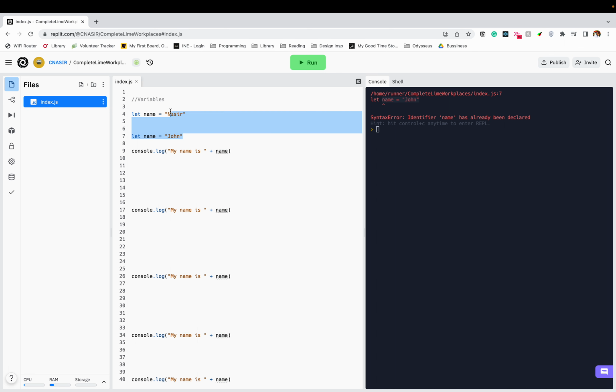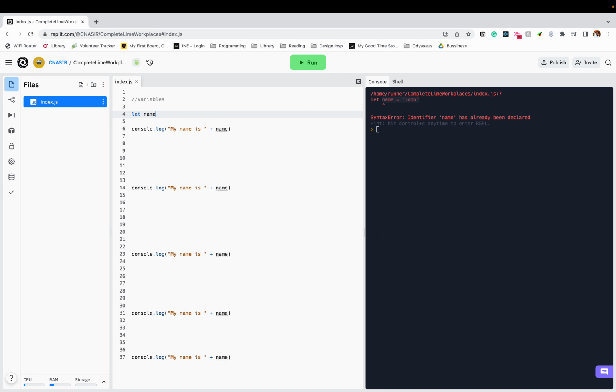And if you don't pass any value, you can just create the name without a value. And if I save it, you see it says my name is undefined. So if you don't give a variable a value, it becomes undefined.